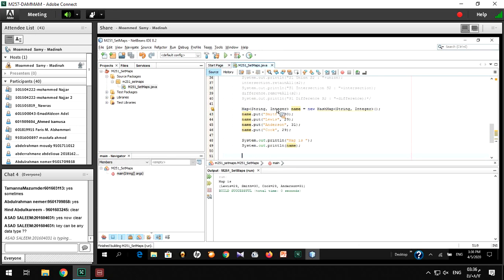So you see the map here, we added Smith, Lewis, Anderson and Cook, and you see that it is not in order because it is in a hash map. Lewis, Smith, Cook and Anderson, it is not in order. Fine, so it is okay.